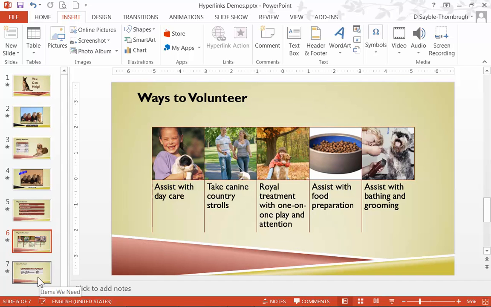This slideshow has 7 slides. On the left hand side in my thumbnails I went to slide number 6, and I'm going to create something called an action button. An action button is just a shape that you draw or place on your slide and then make a link for it or bring a link into it.